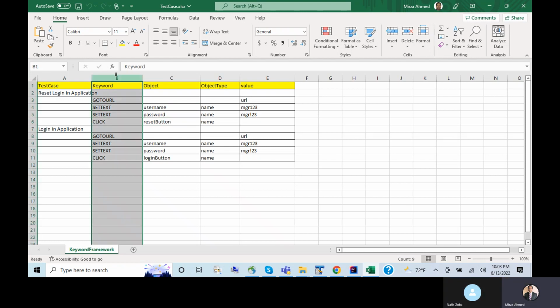So this column is actually called keywords. What are the different actions you are going to do? You are going to go to a URL. You are going to set a text, which is your username. You are going to set a text called password, and you are going to click the reset button. It will reset the functionalities.